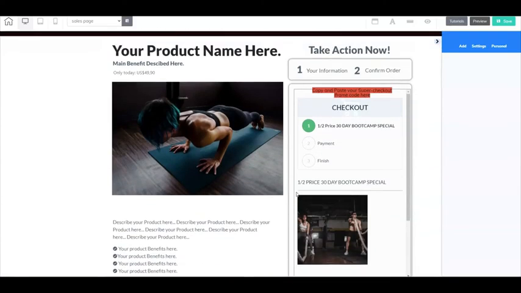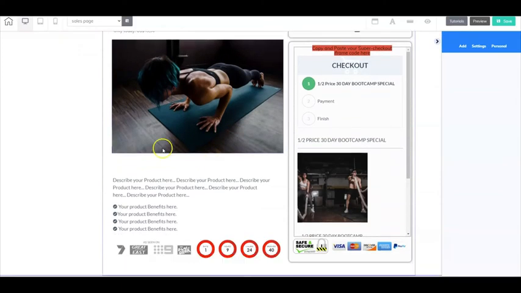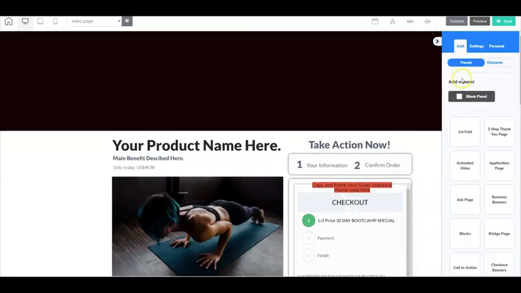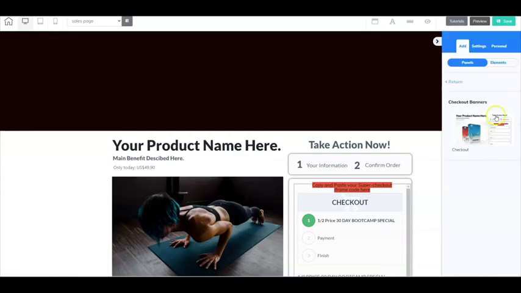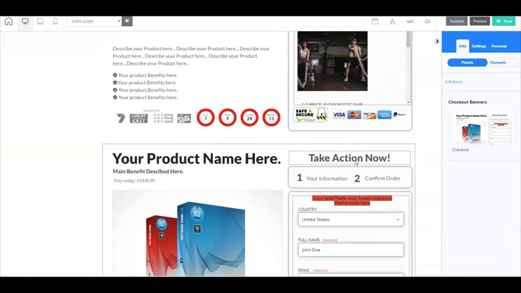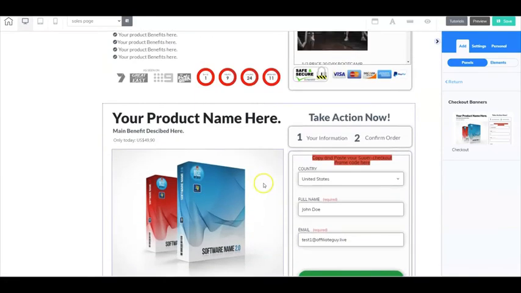And here what we've done is we've created kind of a checkout panel. And how to do this, so I'm going to just show you and kind of replicate what I've done here. Go to Add, select Panels, and then go down to Checkout Banners. So here I just clicked on the checkout banner and it added the banner to the very bottom here, right?